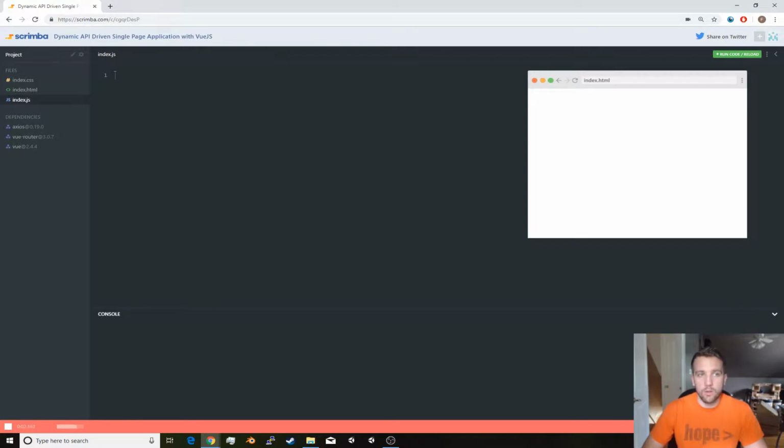All right, we're going to make a dynamic API-driven single-page application using VueJS. And first thing we're going to do is serve our app. And we're going to do that in the index.js file.